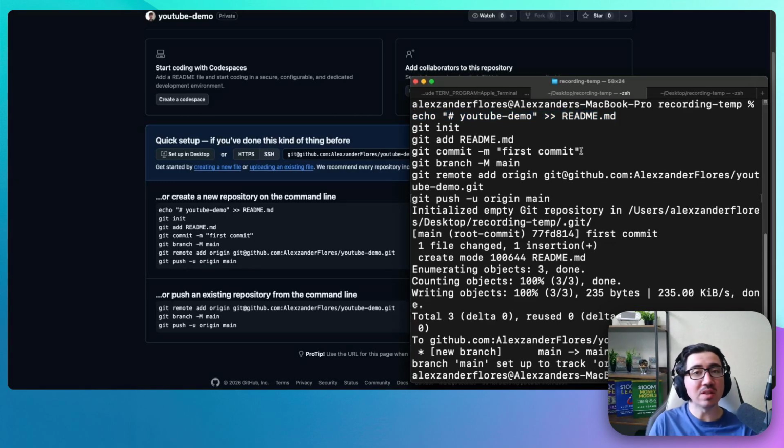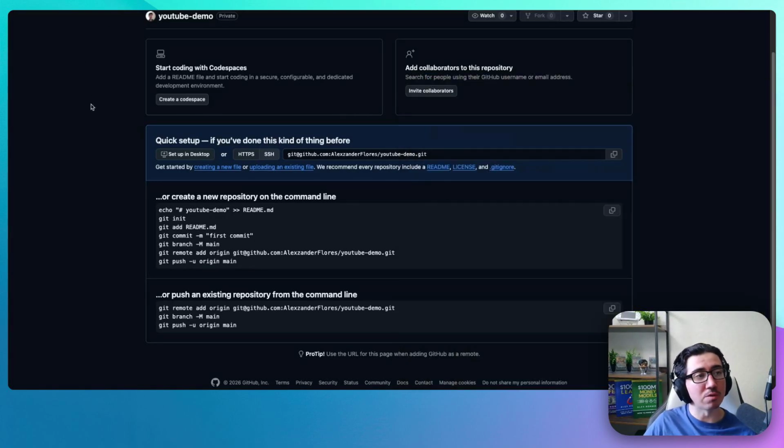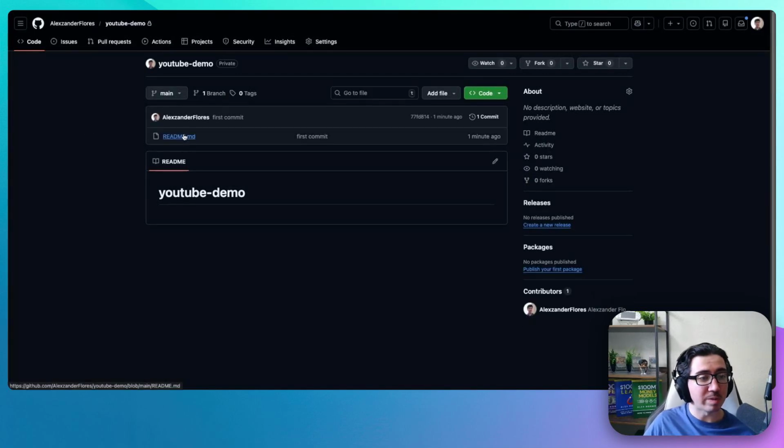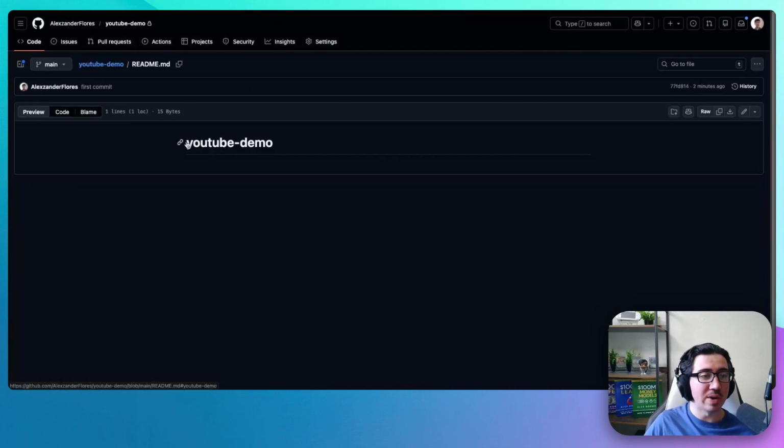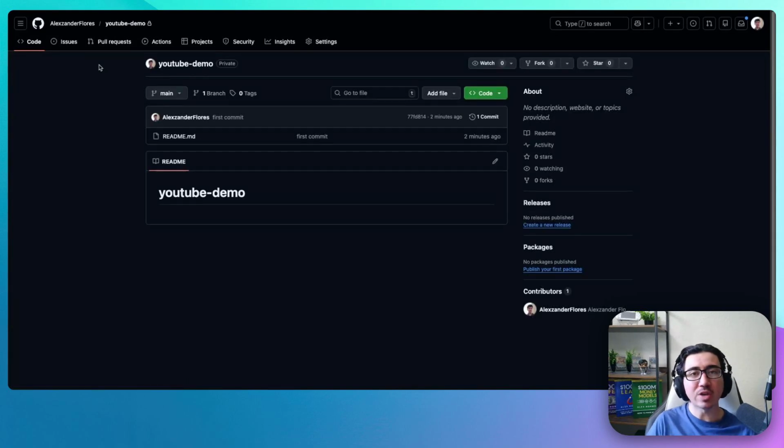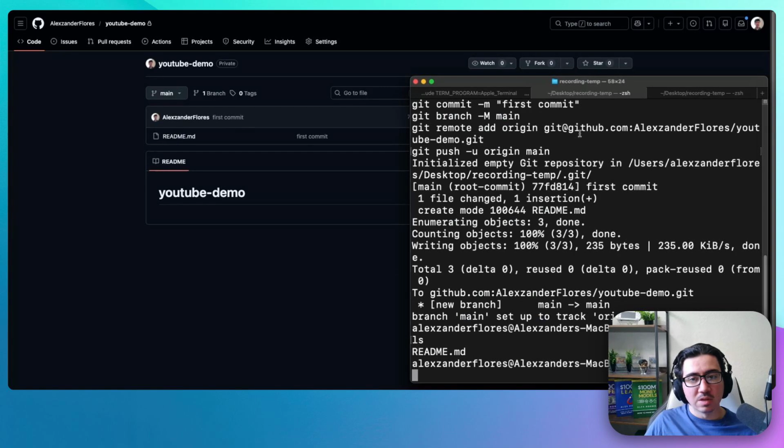Now, after we run this, if you go back over to GitHub and you click on refresh, we now see this README file right here. If I click on that, we now see that there's not much in here, just the name of the project. But we now officially have a GitHub repository on the website that is a link to our local repository on our project folder. Now I'm going to go into Claude.